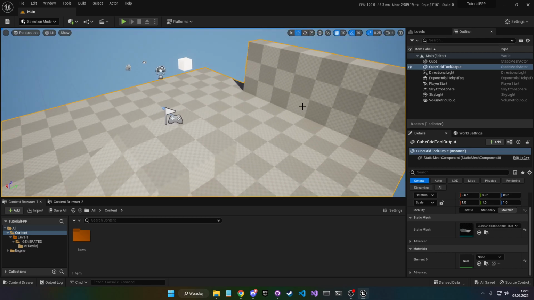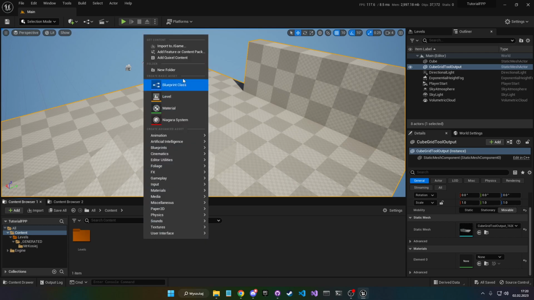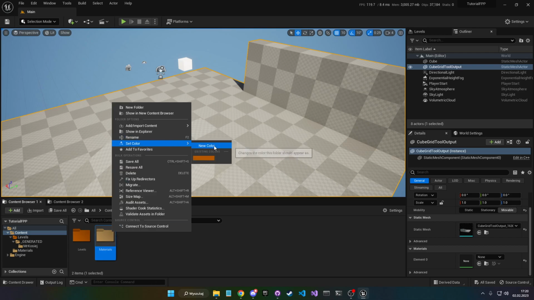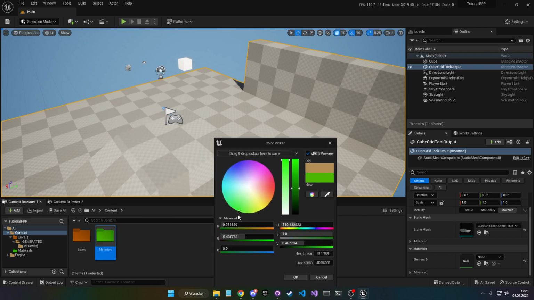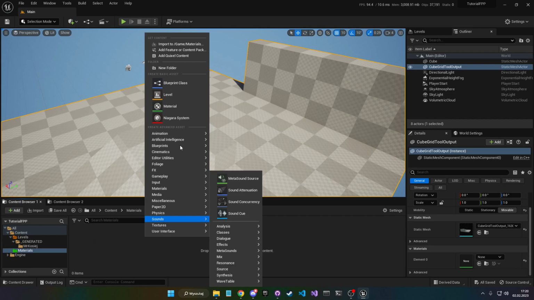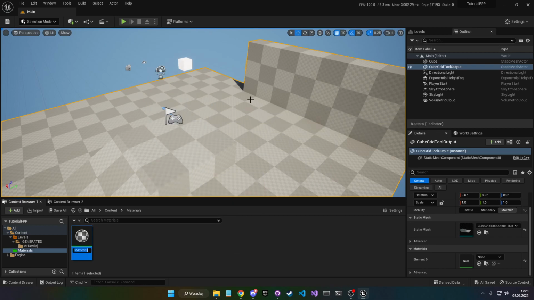I mean, if you are making a serious project, then you will change that in the future, but for debugging and just prototyping, very, very useful. So let's make a new folder. Let's call it materials. Let's make it green, because materials are green. Something like that should be fine. And in materials, we're gonna make a new material, call it M base.